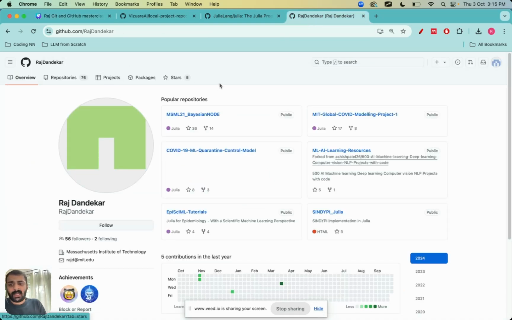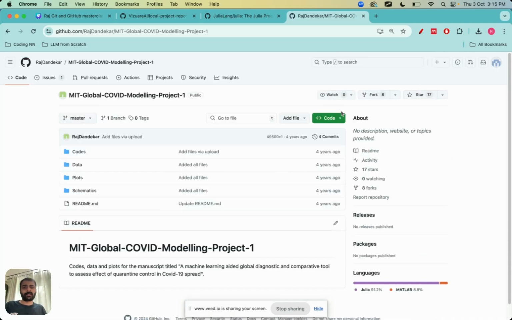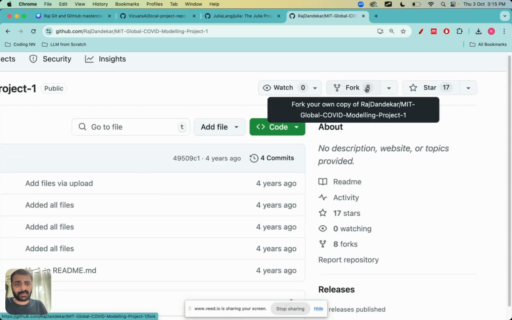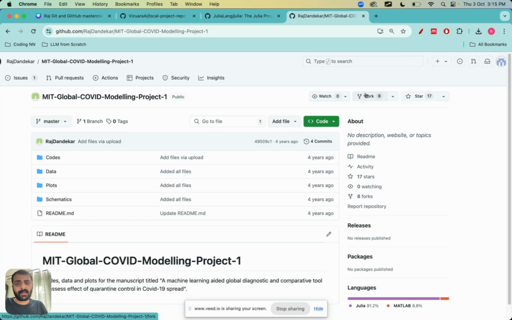So here you can see I have another GitHub account which looks something like this, and let's take a particular repository which is global COVID-19 project. This is a project which I worked on during the PhD. Now let's say if you are a student who wants to fork this repository, you can see that 8 people have forked this already and there are 17 stars. So you can click on fork over here.